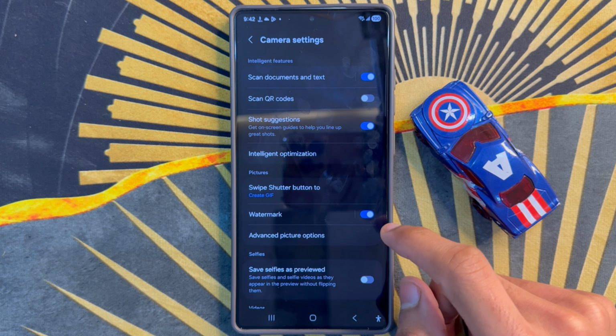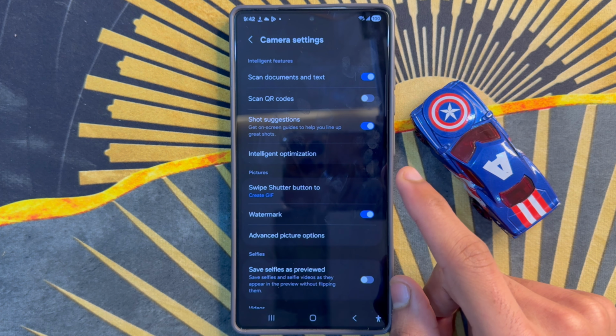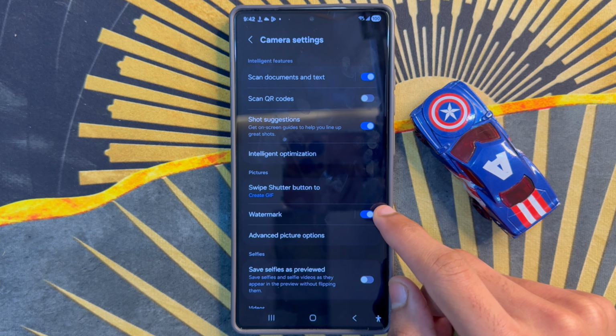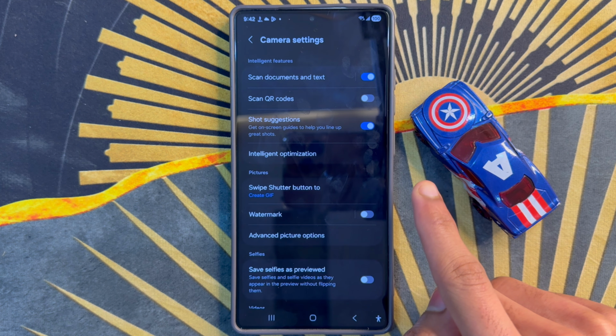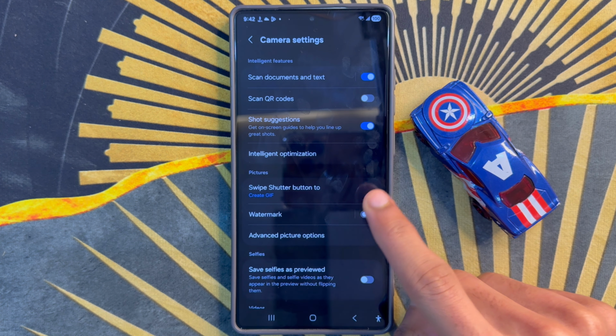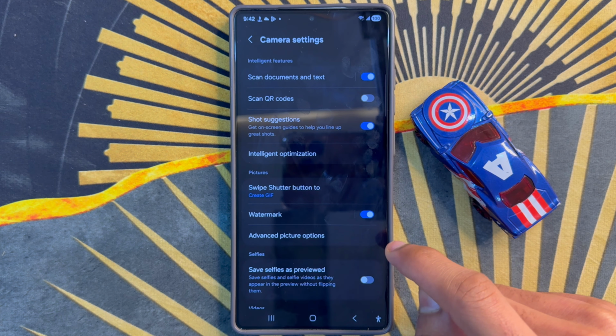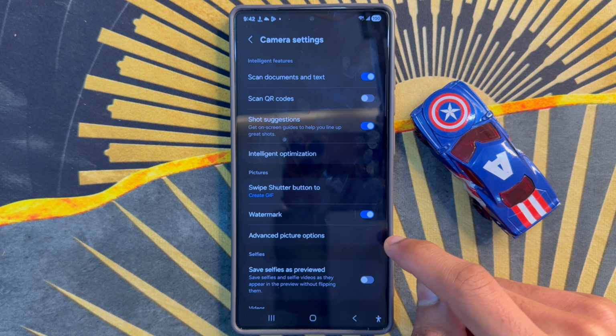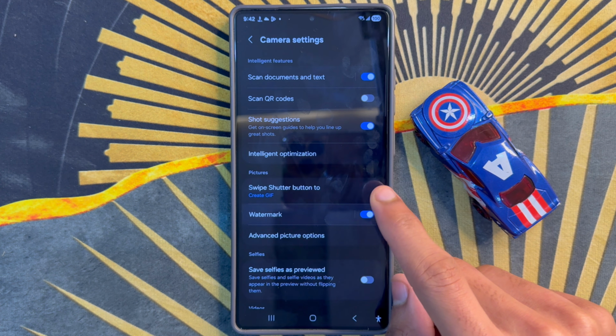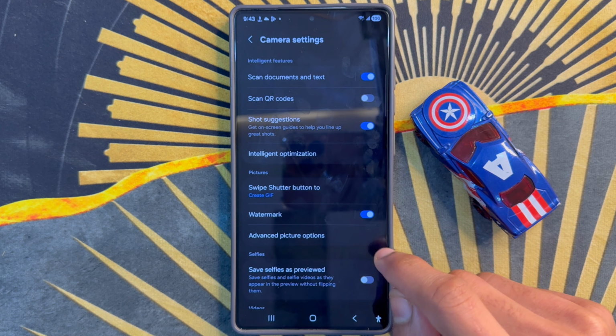If you want to turn off auto lens switching, turn off this button. After turning off this button, you will see auto lens switching is turned off. If you want to turn on auto lens switching, turn on this button. After turning on this button, you will see auto lens switching is turned on. You will turn on or turn off auto lens switching from here.